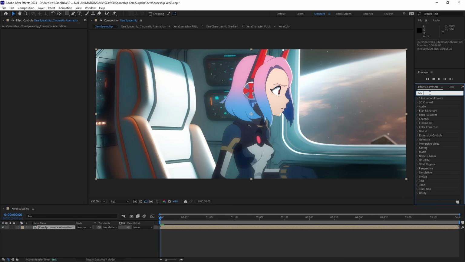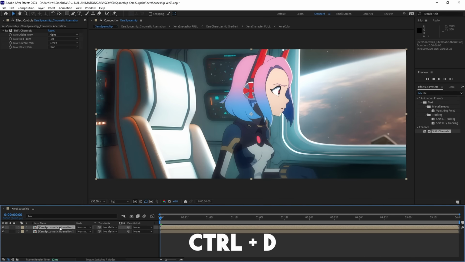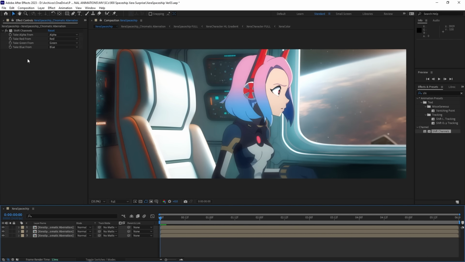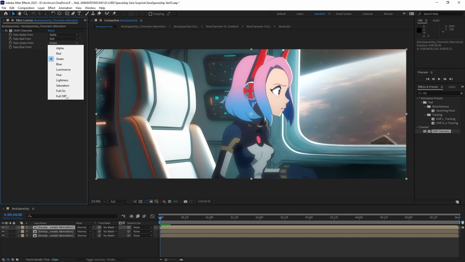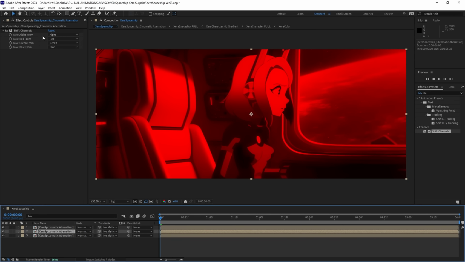We will search for our effect called Shift Channels, throw it on top, and now we will make 3 copies of the same pre-comp so they all have the same Shift Channels effect. And in the effect, we will leave the first one red and the other 2 will set to off and off.